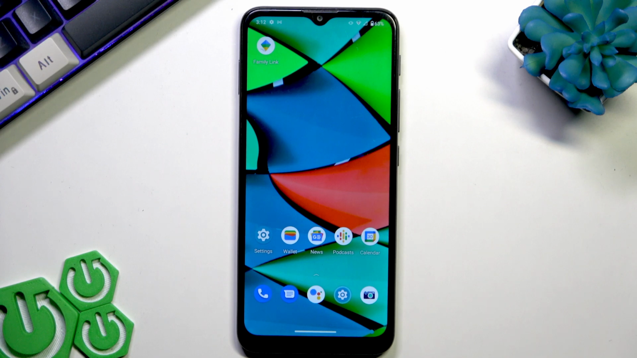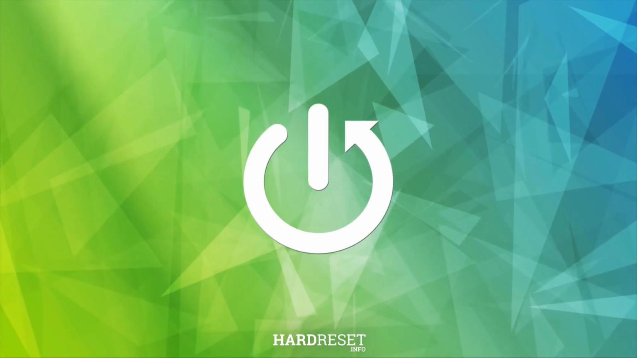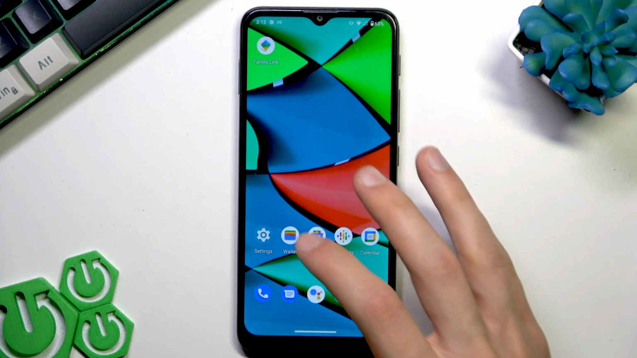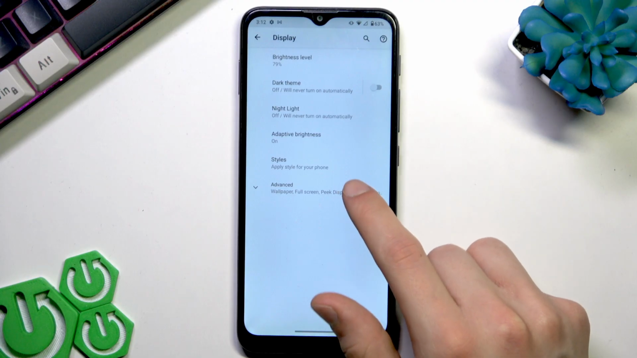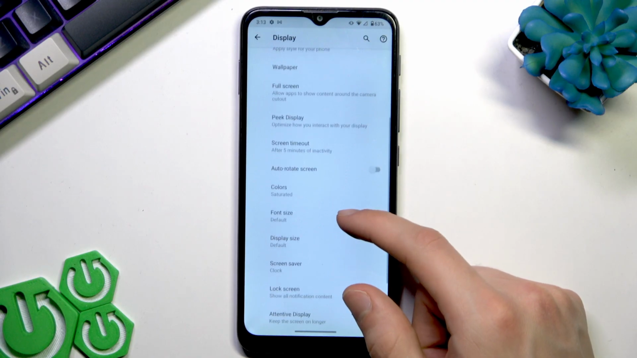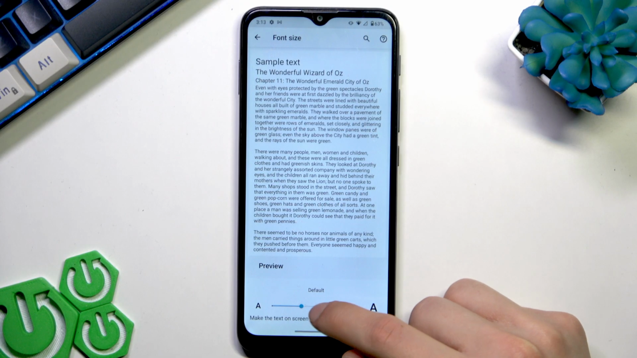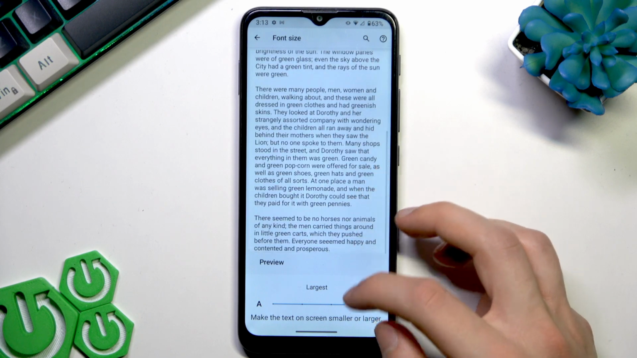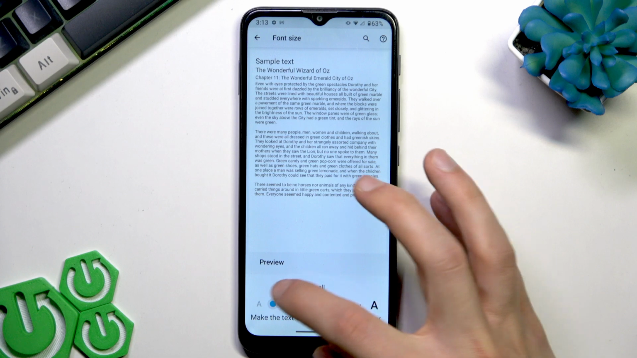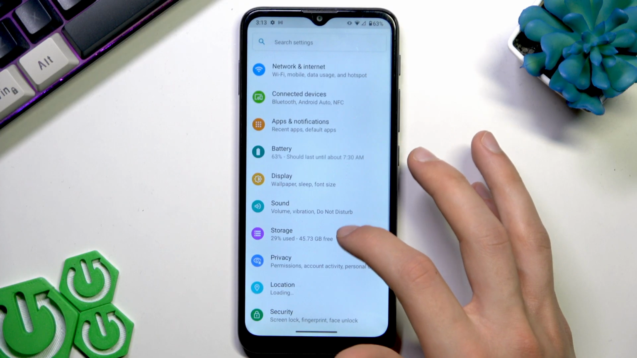Welcome. In this video I will show you how to change font size and display size on your Motorola Moto G10 smartphone. To do that, we have to open Settings, then go to Display menu. In Display, expand Advanced Options. Then to change the font size, go to Font Size and move the slider to the right to increase the size of the font, or to the left to decrease it. Once you leave this menu, the changes will be applied.